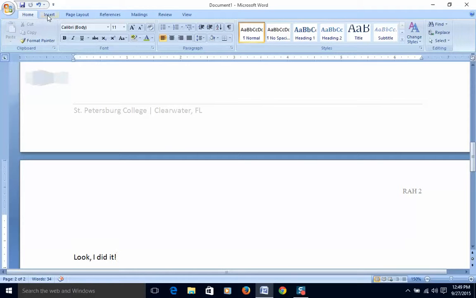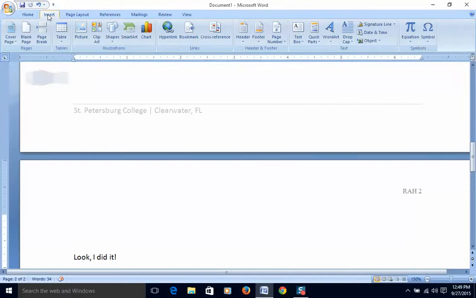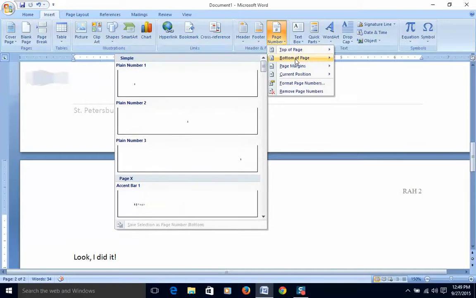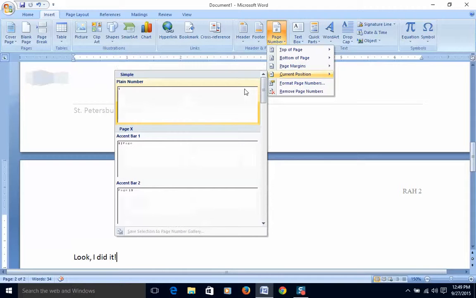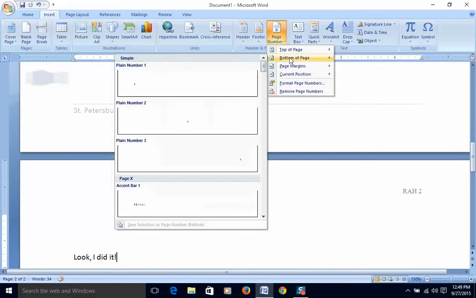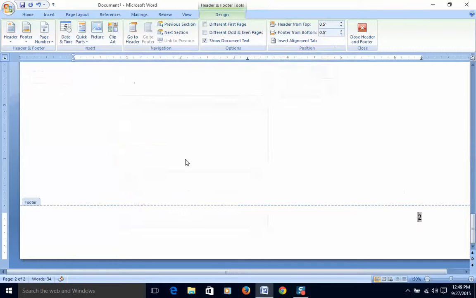And we go back to the Insert tab. We click on it, and we go to page number. Now we go to bottom of the page, and we'll go with this. We'll go with the plain number 3, just to keep in tune with what we did before as far as the upper page number. Again, here you have page 2.